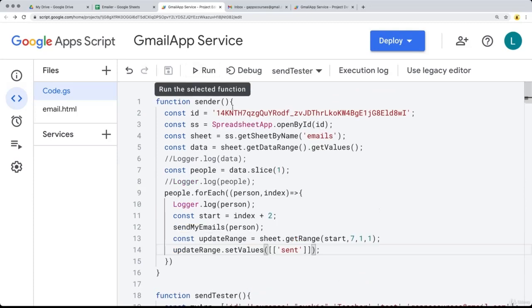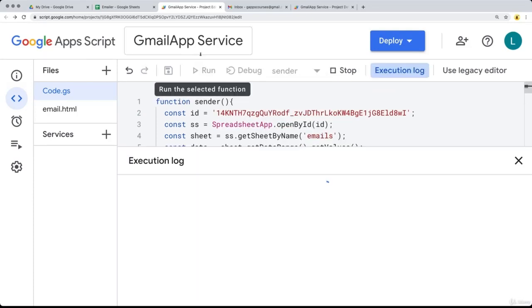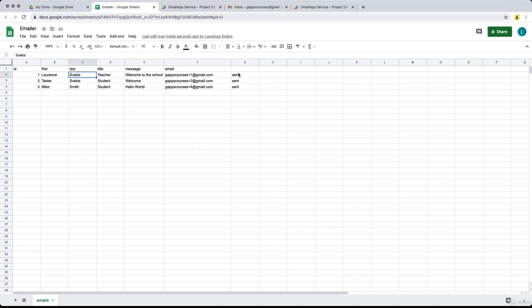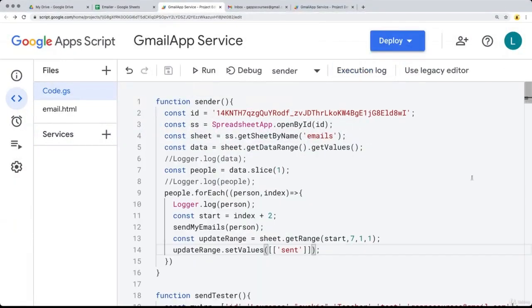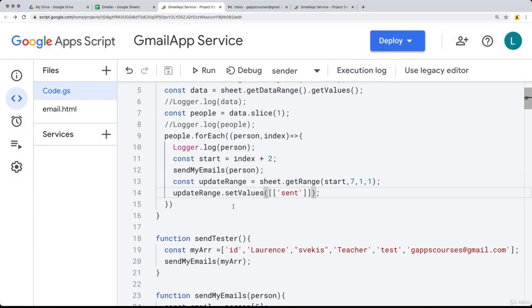Let's give it a shot and run the sender. And then as we loop through and we get the sent, we're updating the columns of sent. And you can add that as well in order to track what's been sent within the spreadsheet.